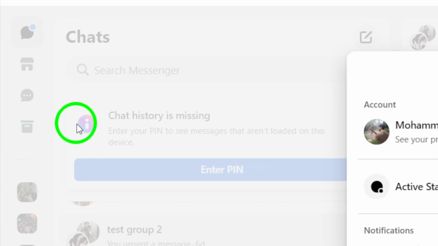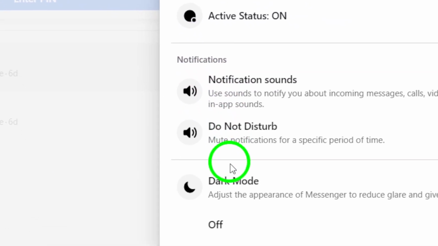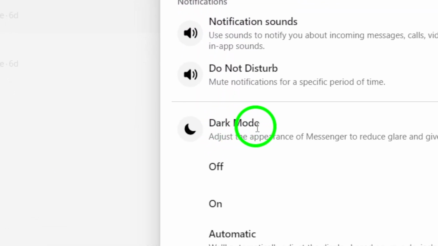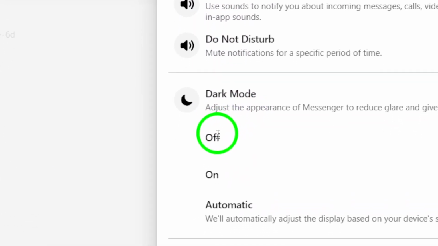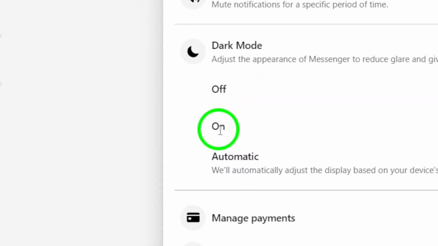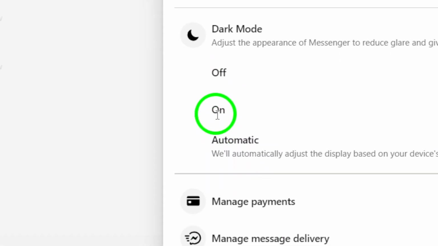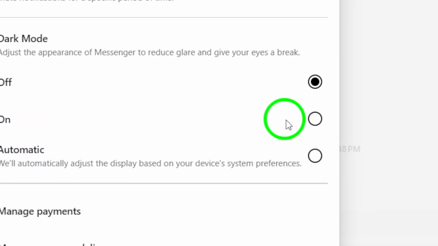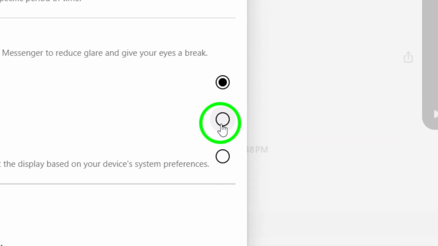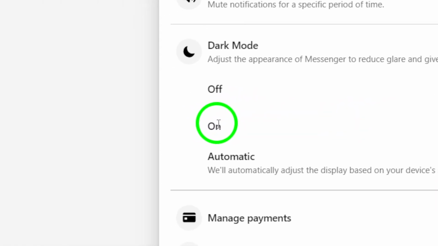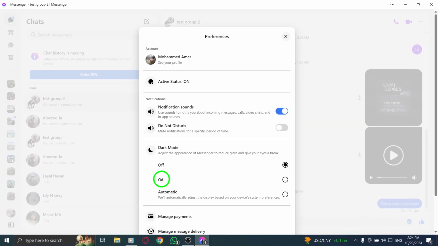Once you're in the Preferences section, keep an eye out for the dark mode settings. You'll see an option labeled Dark Mode, which is where you can toggle between light and dark themes. To disable light mode, simply check the option that says On under dark mode. This will switch your Messenger interface to a darker theme, giving your chats a fresh and stylish new look. And just like that, you've successfully enabled dark mode on your Messenger app.